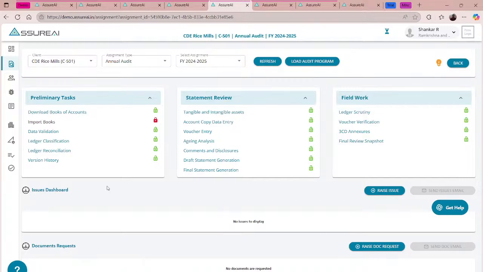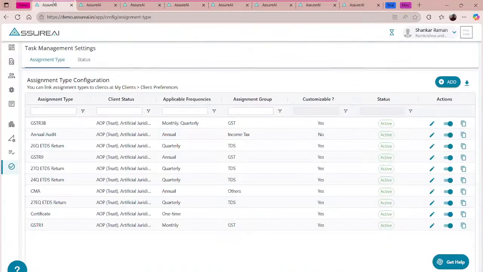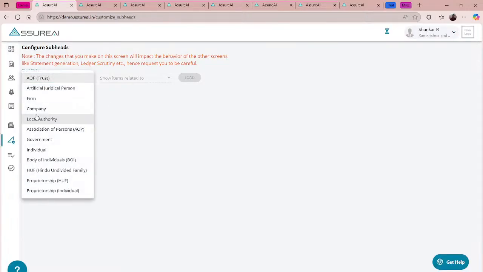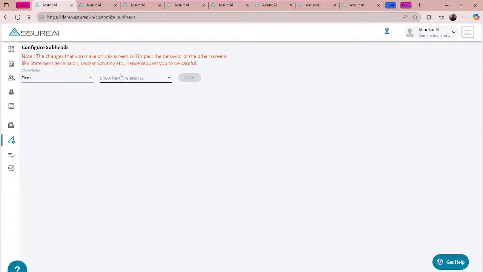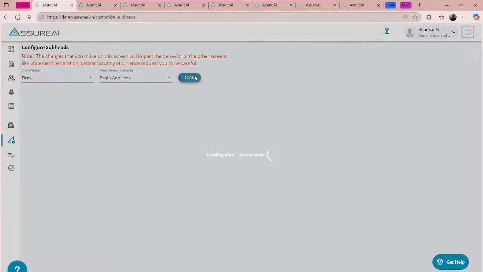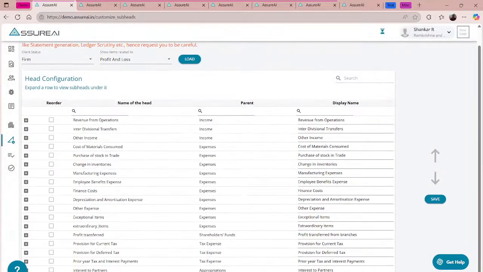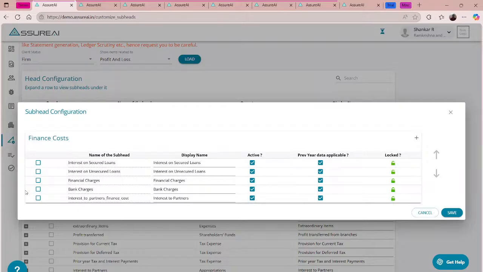So here what we have done is we have just introduced one additional subhead. Here you are seeing the configure subhead tab, and I am just selecting firm. So for the P&L account, what are the subheads which are created? Interest to partners was previously under appropriation, shown as interest to partners. Now one more subhead was added under finance cost. Again, the display name is interest to partners, but the name of the subhead is interest to partners under finance cost. So this has been added.